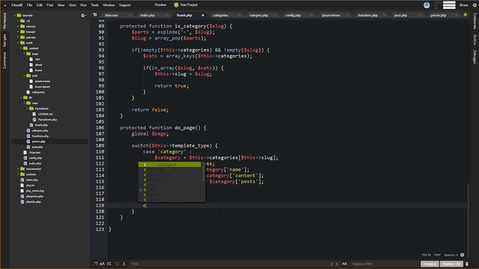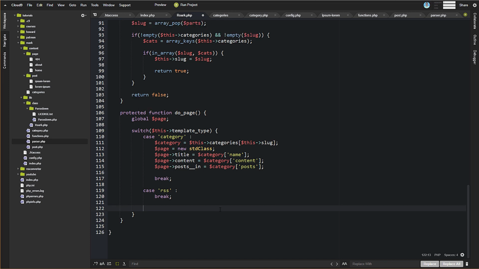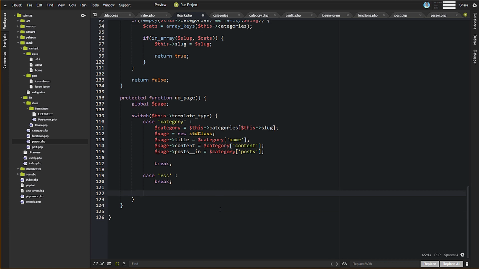The next one is an easy one, so we're going to do case RSS, and in this case we're just going to break. Right, so we don't need to do anything with it. As a matter of fact, I guess we probably don't even need this in here, to be honest, because we're not doing anything with it anyway. So the RSS is going to be handled completely by the template file that we're going to create for that, and we'll get to that after a bit.